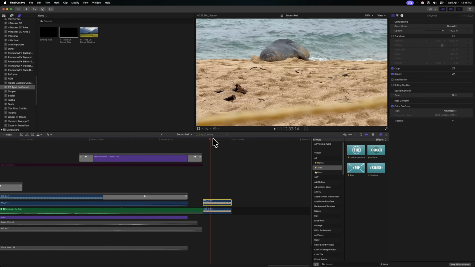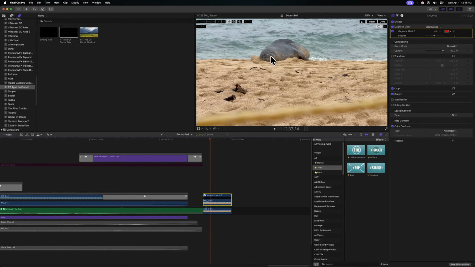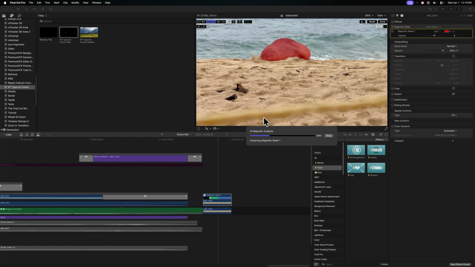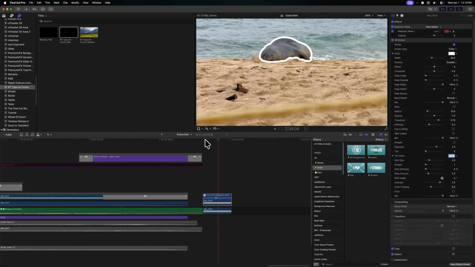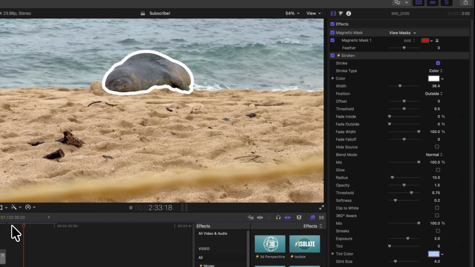Pretty fun. Plugin number 9 comes from my good friend Raphael Ludwig, and it's his Power Tools Lite pack. There's actually a lot of really amazing tools in this free pack, but the one we're going to take a look at is his Stroke Plus filter. To use it, I'm simply going to add a magnetic mask onto the shot of this seal, and I just want to outline it. So we'll select Analyze and let Final Cut Pro do its magic. Once that's analyzed, we can push Done. And now I can go ahead and apply the Stroke Plus filter onto that topmost shot. And just like that, we now have an outline of this seal on the beach.